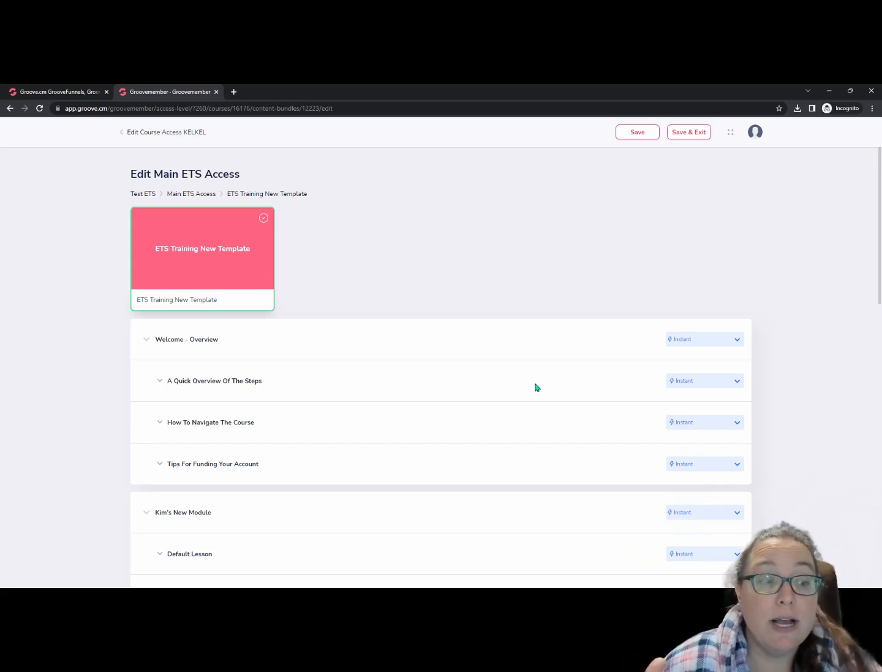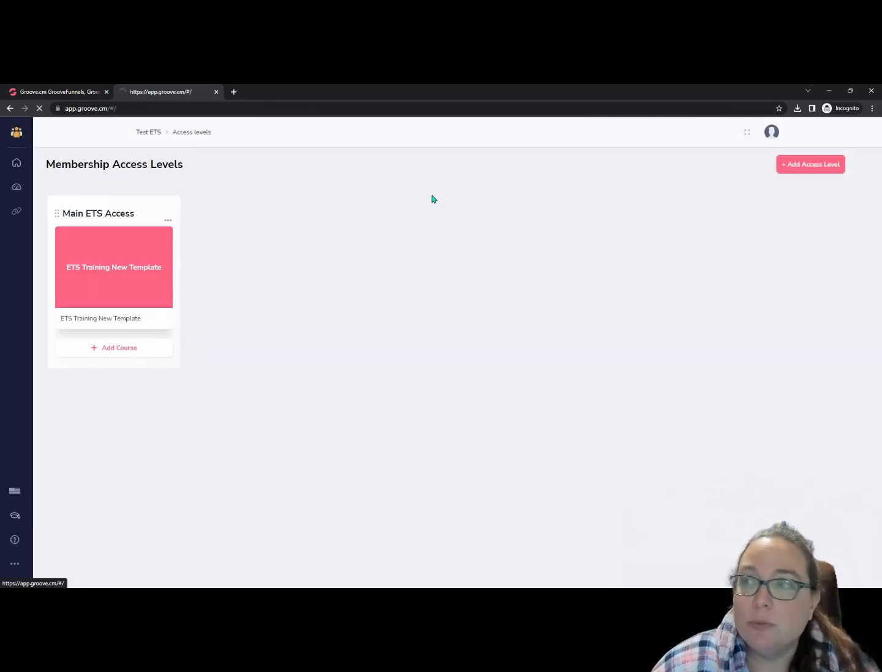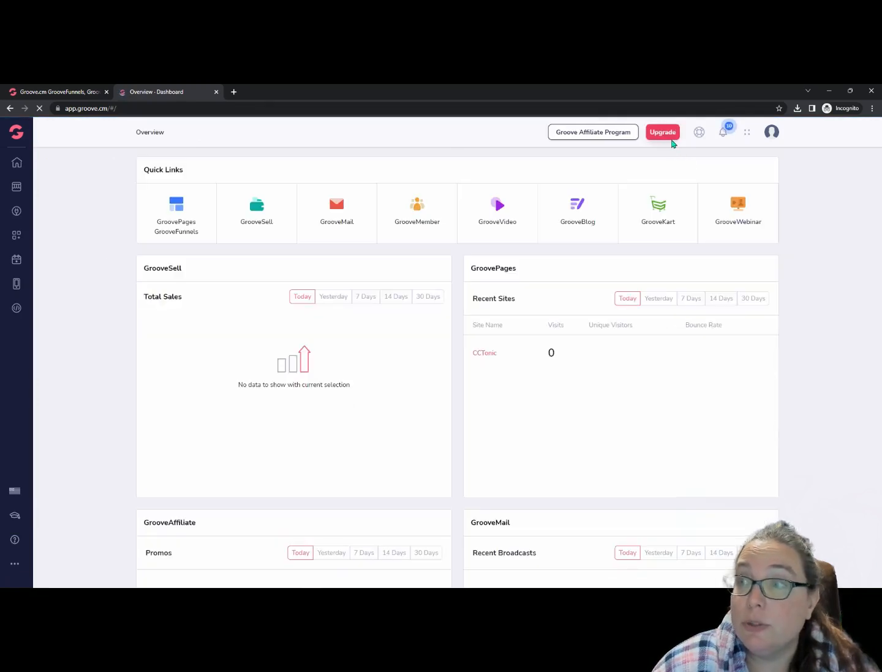And again, Groove has everything built in. So if you don't have a website, you don't have an email marketing program, you don't have any of that, you can just use everything inside Groove and you can start for free. We're going to go back to the dashboard and go to the levels and what you get.